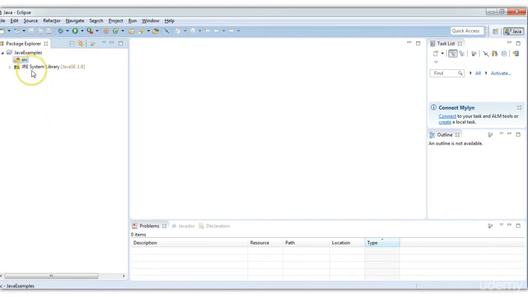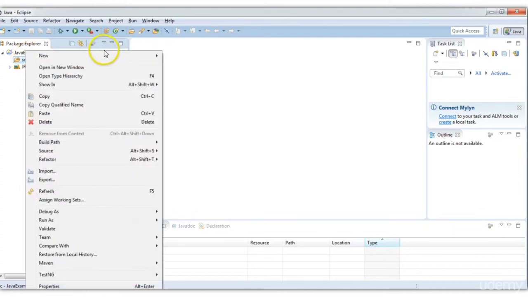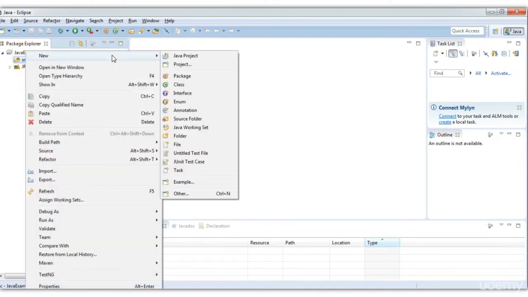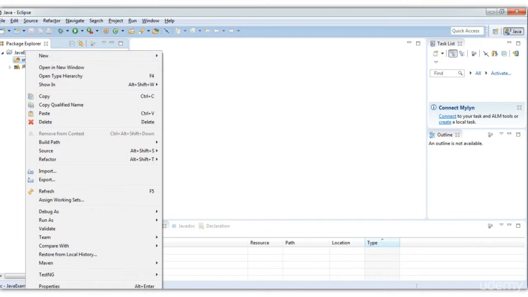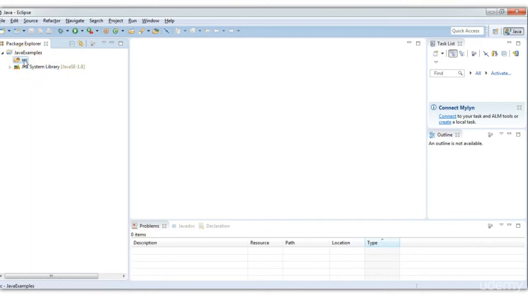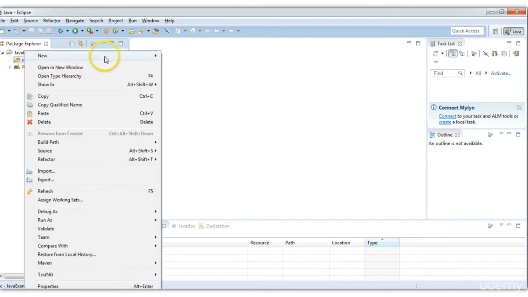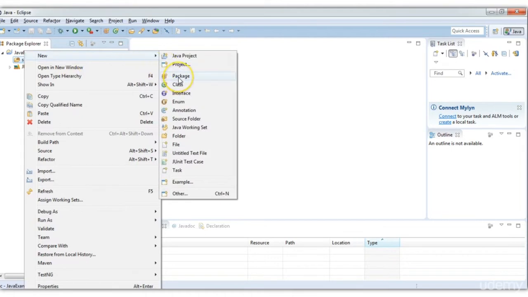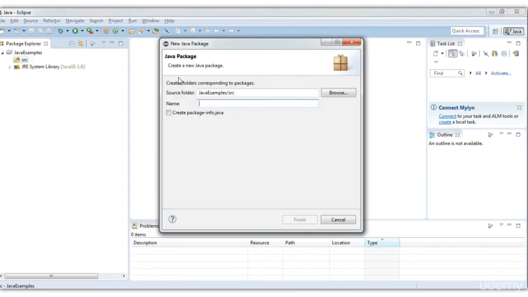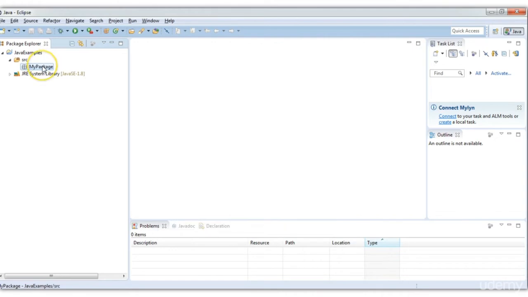Yeah, so everything in Java is done under a package. Don't worry, you'll be getting this in some time. So let's name it my package. Okay, so let's start understanding from here.